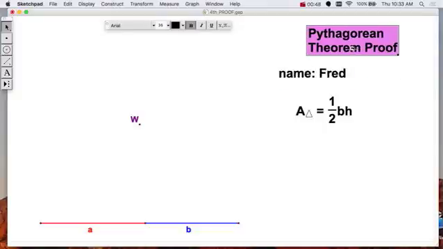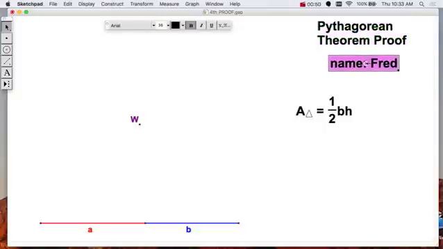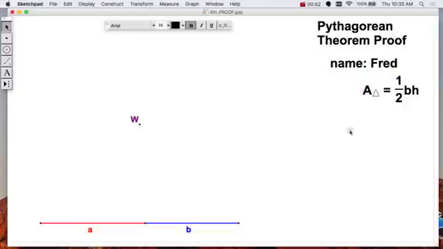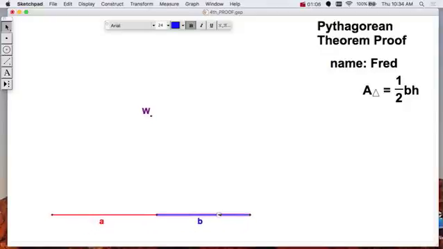So we are going to do a proof of the Pythagorean theorem, not the only one. There are many proofs. Now we're going to do an old one. And honestly, I don't know if this is attributed to the Chinese or the Indian mathematicians, but it is a very, very old proof. So let's get on it.